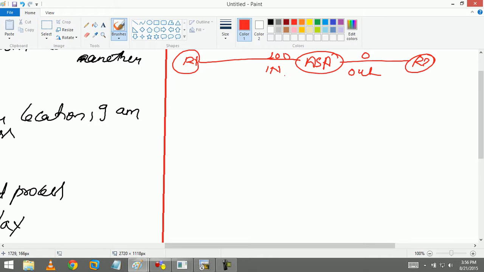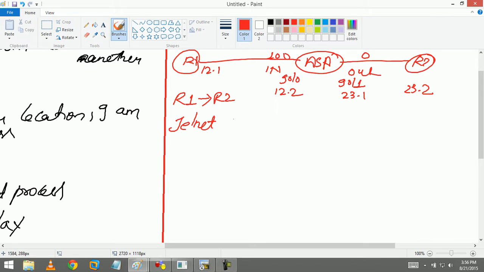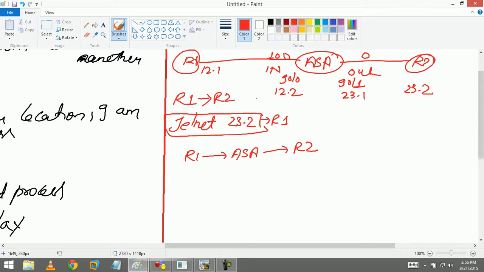Suppose this is gigabit 0/0. When R1 initiates traffic for R2, with addresses 12.1, 12.2, 23.1 and 23.2, if I run the command telnet 23.2 on R1, my traffic will go through R1, then ASA, then R2. It's clear, right? My traffic will go through like this.